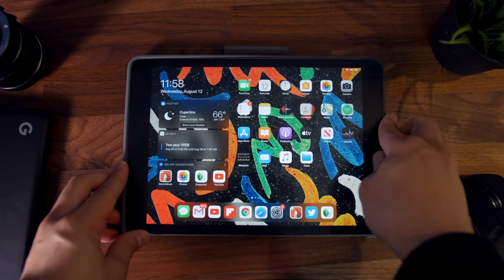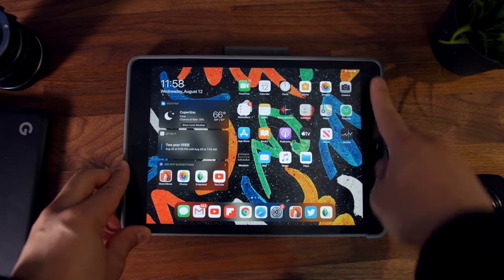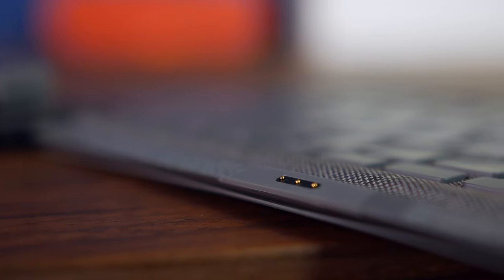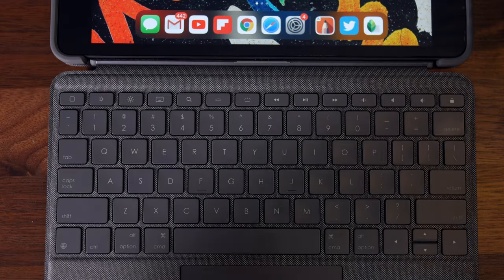Putting the iPad in the case is really easy. Just gently press it in for a snug fit, and the keyboard actually connects magnetically to the built-in smart connector on the iPad itself. The connection is very firm, and I love how it snaps in with confidence.